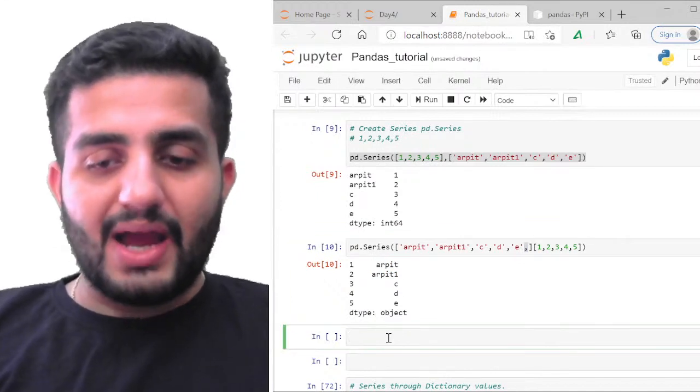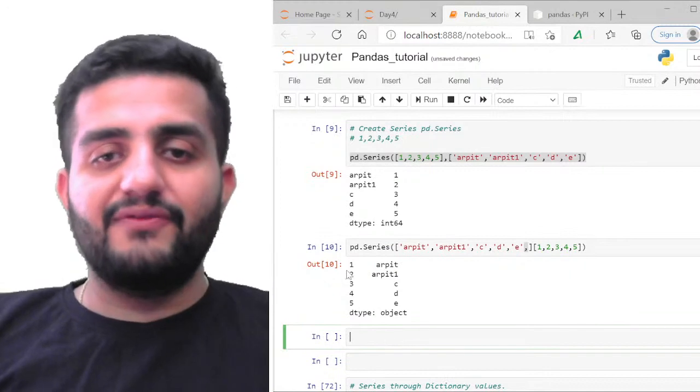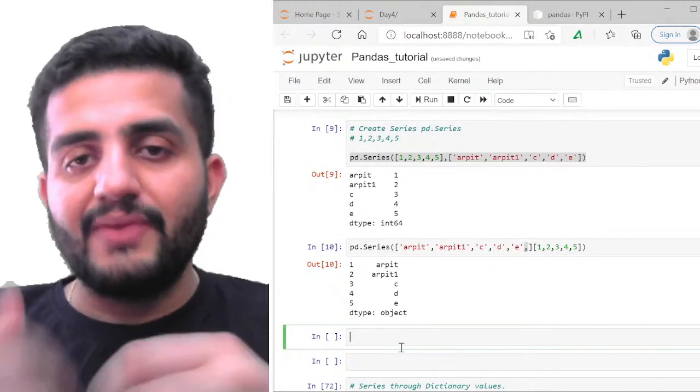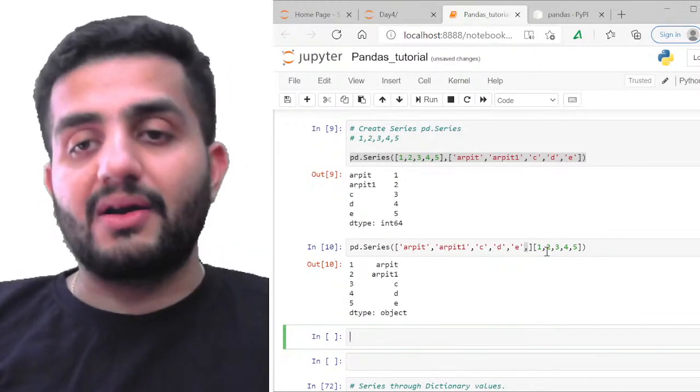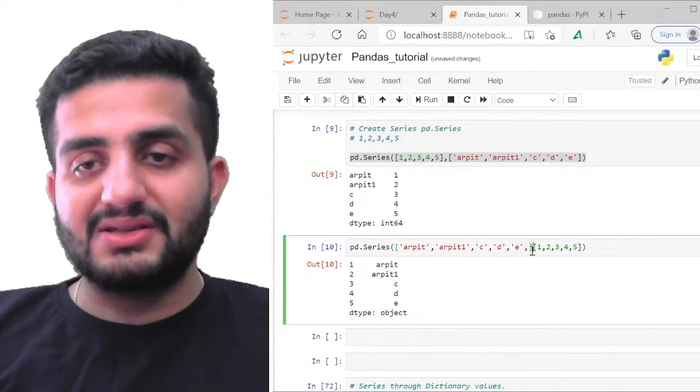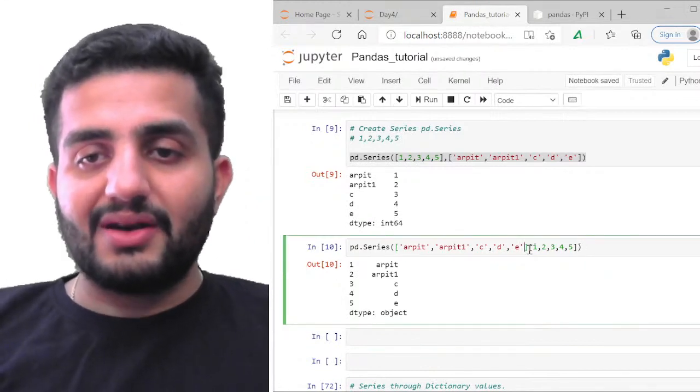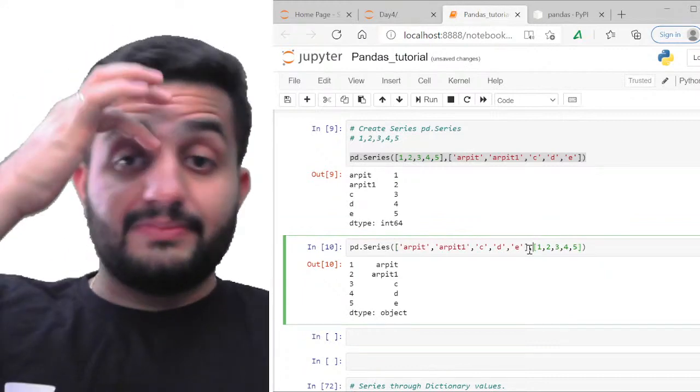Now if I have to access Arpit, you would have to give 1, 2, 3, 4 and 5 as your key element. But again, we know this is wrong, right? So we already know this is incorrect, correct? So this is not right. So what are we supposed to do here?